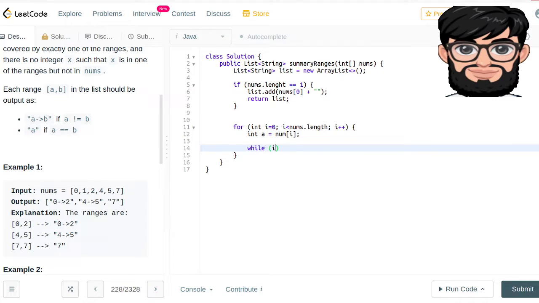So for that, we'll say while i plus 1 is less than the nums dot length, basically meaning if we are within the range, and nums of i plus 1, we have to check 1 ahead, minus nums of i where we are, these two, if the difference between them is just equal to 1, so basically they are within the range, we're going to increment i.